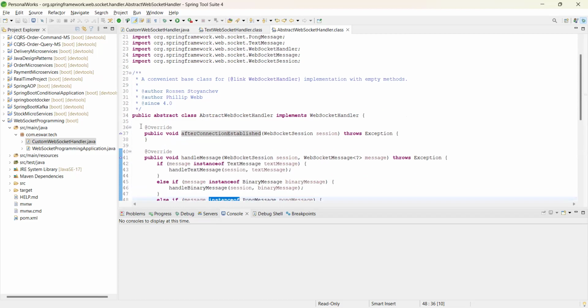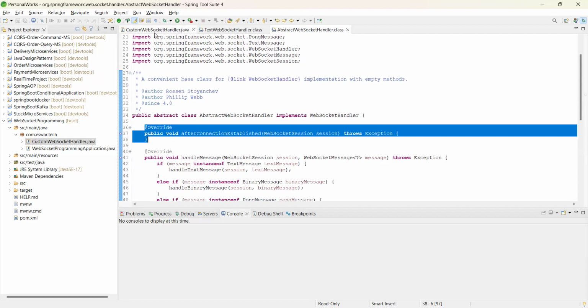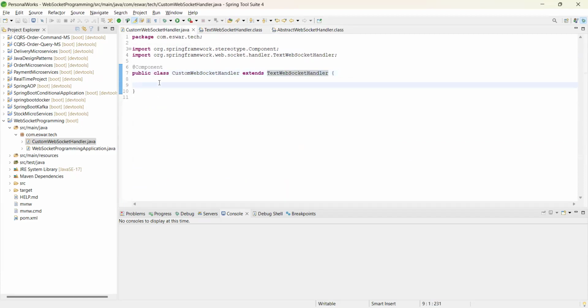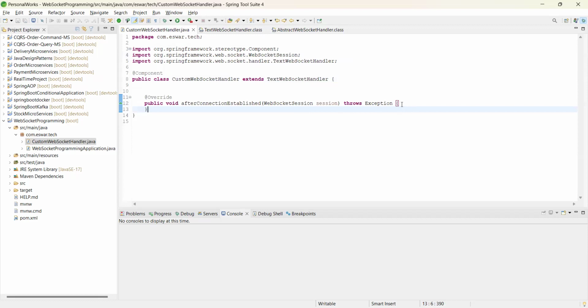Okay, first, what is this first method? Just copy this method and go right here. Now we have to do this. See here, basically in this we will print only the session ID, to check whether the session ID is being created or not. Later, in this afterConnectionEstablished, you can write based on your requirement and functionality. You can go with your programming logic. That I will show you in the upcoming sessions.